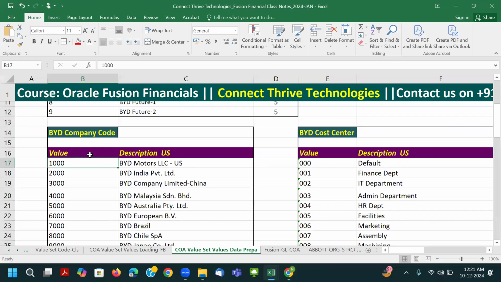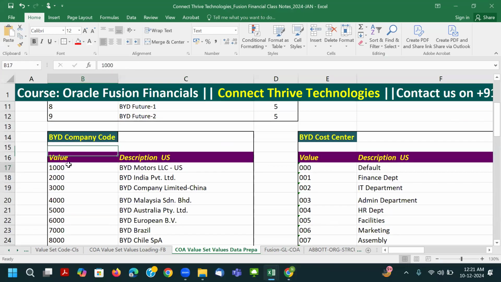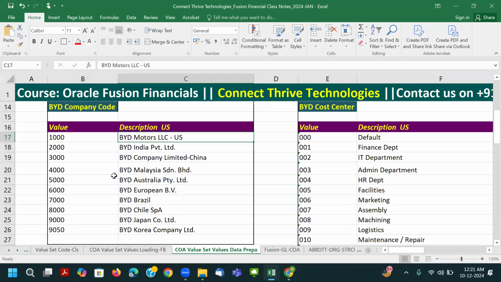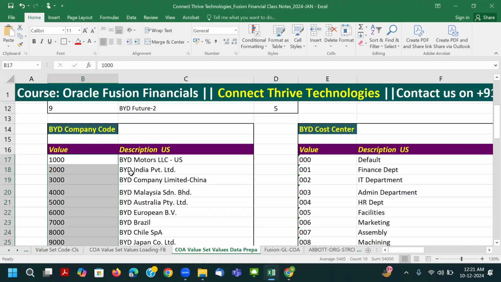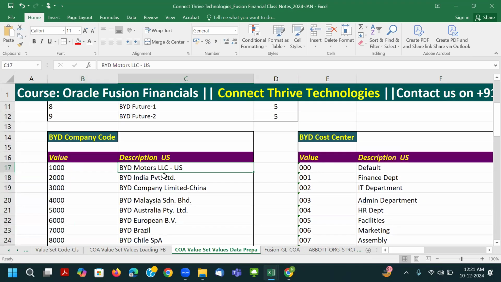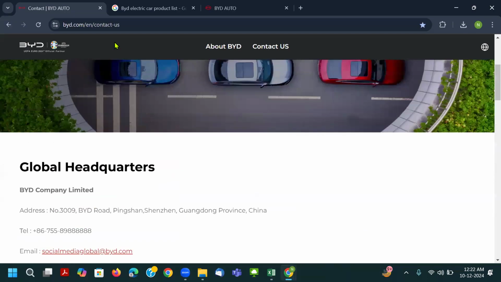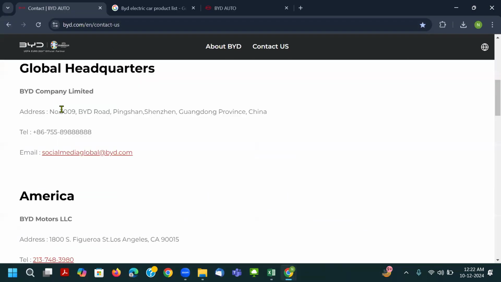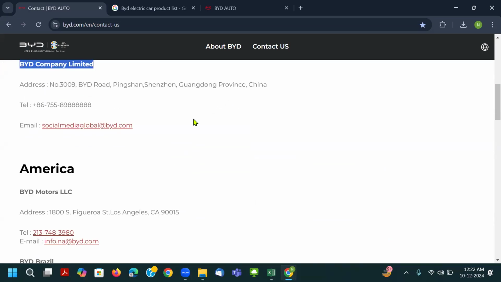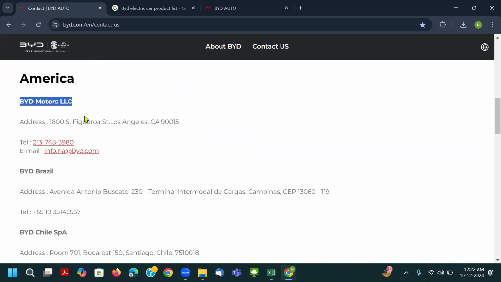So if you see here, I am maintaining my value set code values as well as the description. To get these values, go to the respective company which you are practicing. Here I am taking an example BYD company to load this chart of account value set value. This is just an example only. So if you go to our BYD company website, go to the contact, so how many countries they are operating, like those many countries we can extract the exact name.